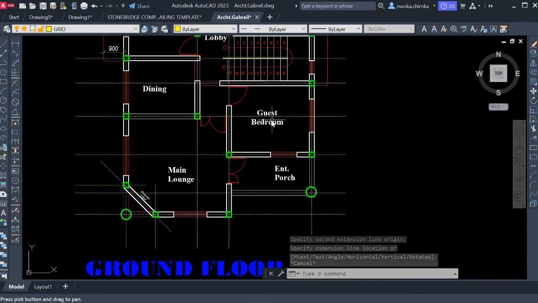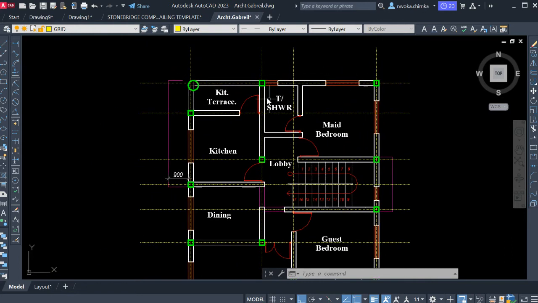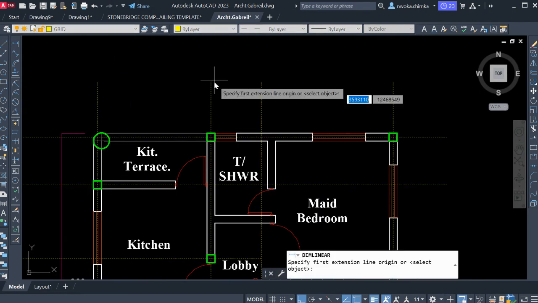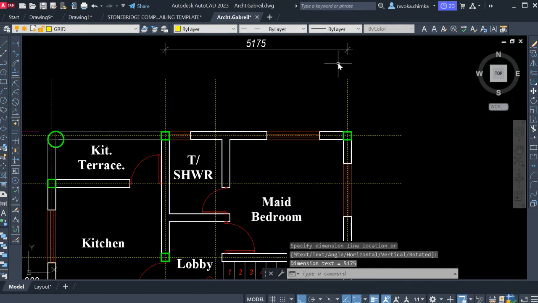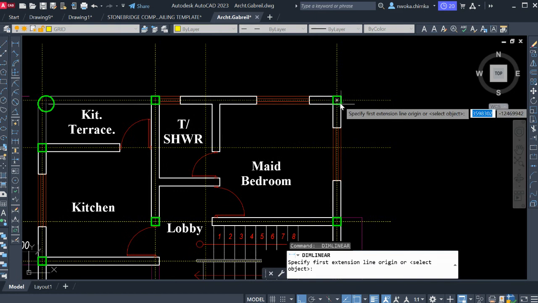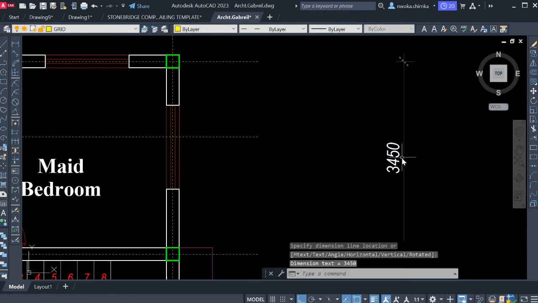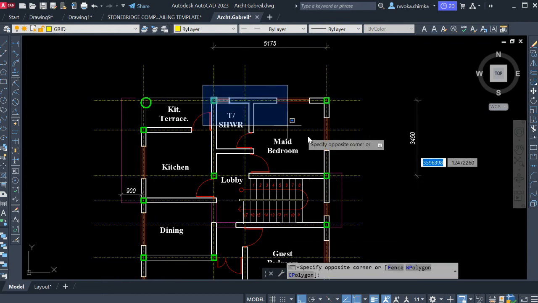Now, once you're done with that, the next thing you do is your paneling. What is paneling? Paneling simply means how you want your beam to run and how you want your slab to be paneled. Now, looking at this, you can see that from this distance to this distance is 5.1175, and also this distance to this distance, let me just check, is 3.45. So this bay, from this point to this point, this is a panel.